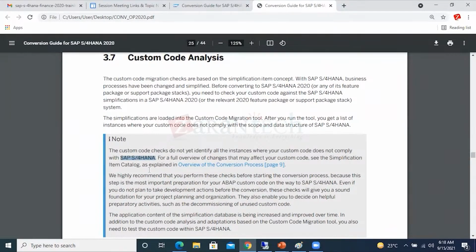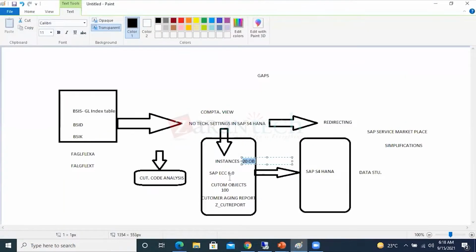It's a very, very important point. What it is telling is where your custom code does not comply with SAP S4HANA. It is highly recommended that you perform the checks before starting the conversion process. That is exactly what I'm going to do. I'm doing this activity before I convert from SAP ECC to SAP S4HANA.